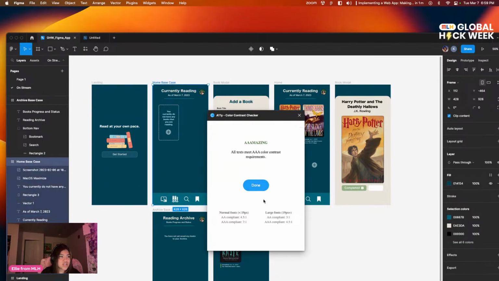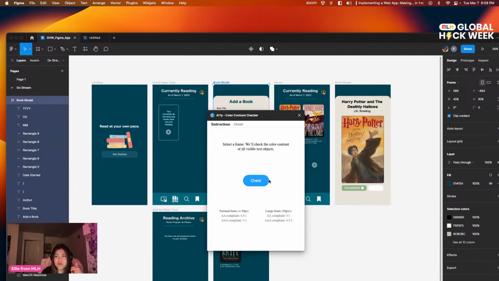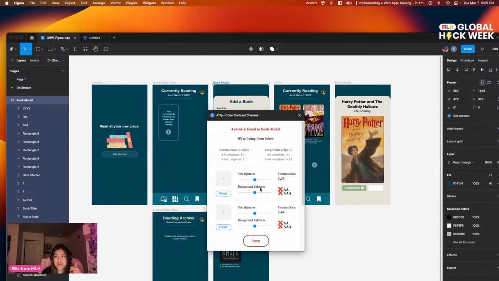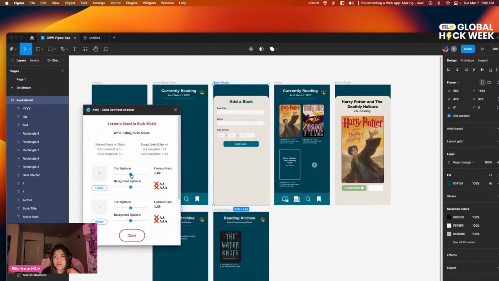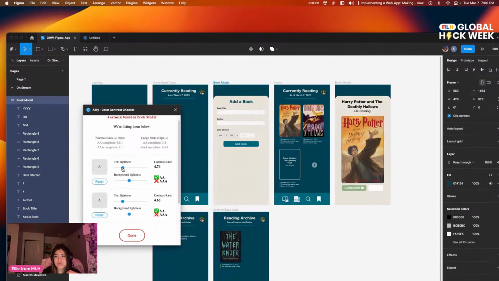Let's go to home base case and check that there. And we're all good in home base case. Awesome. Let's go book modal. Check that. Okay. Oh, all right. We have a bunch. So I think, all right, that's referencing that. Okay. So we want it a little bit darker than how we had it before. Oh, there we go. Okay. Yeah, that looks good. And then I think that changes that.